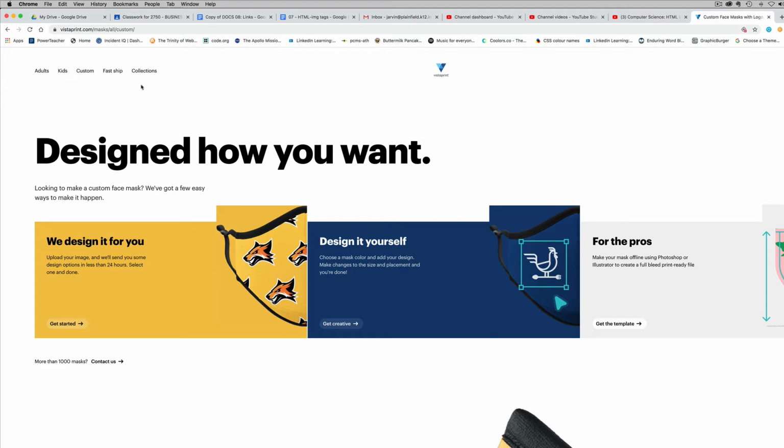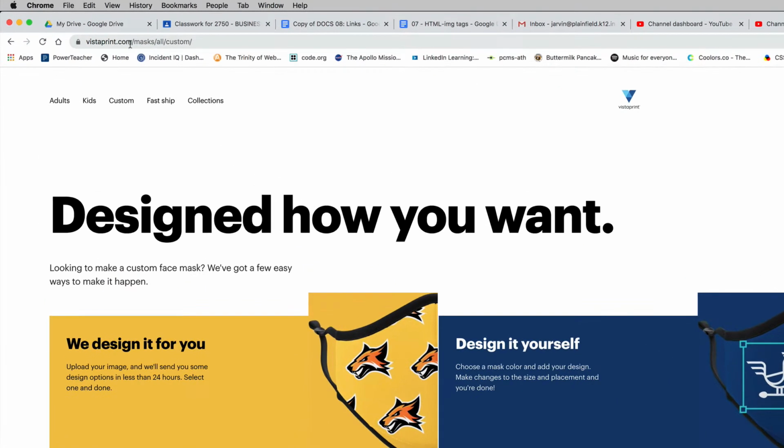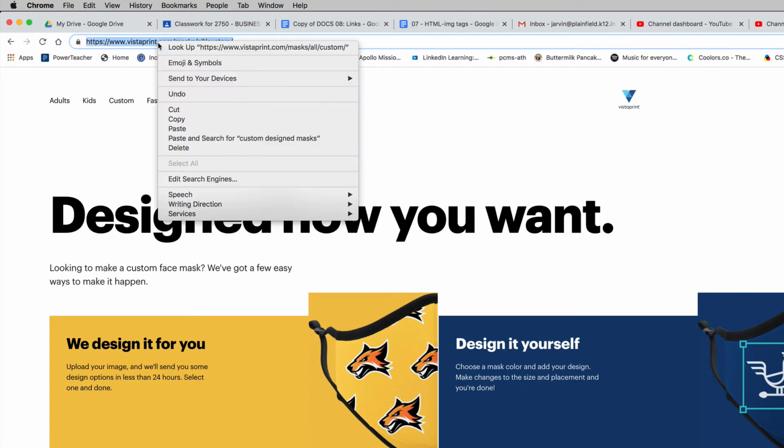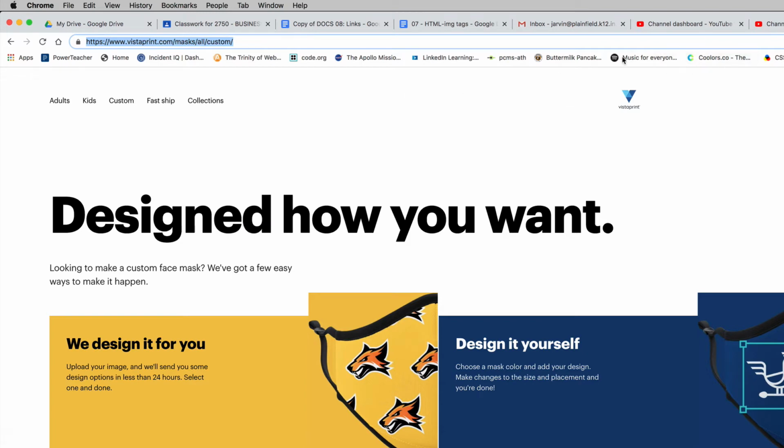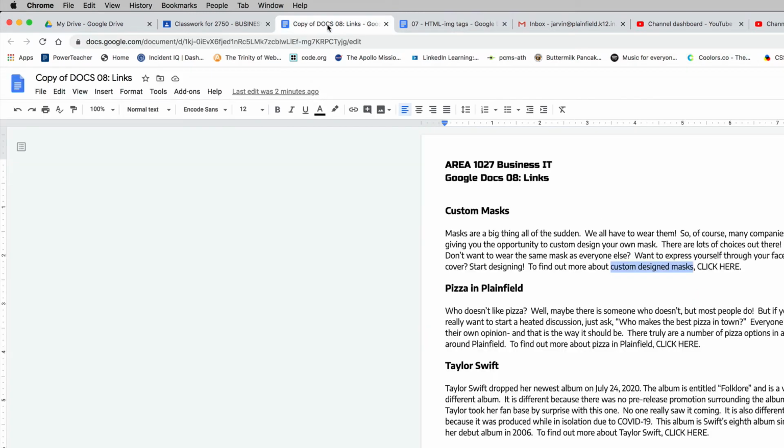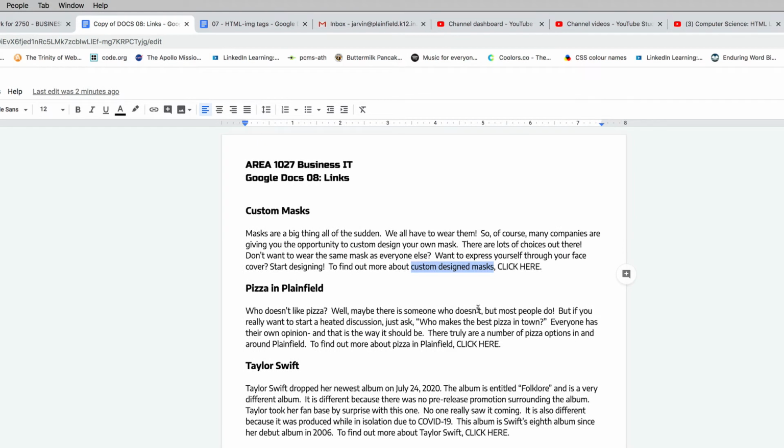All right, cool. So now what I want to do is go up here to the address bar and take this link that's in the address bar. And I'm going to copy that, which you can do with right click copy, or use your keyboard shortcut, Control C, and that will copy it as well. All right, so I'm going to copy that address. I'm going to go back to my Google Doc here, and now here's how we finish this off.